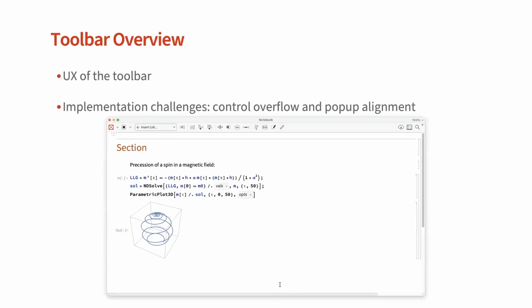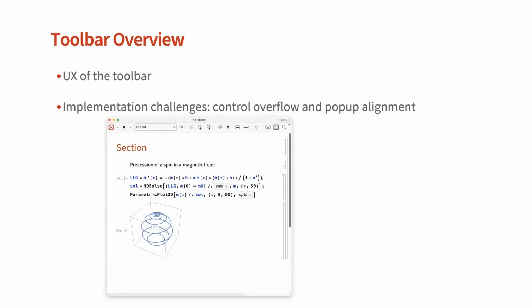Just a quick overview of the toolbar. So here is the toolbar. If I narrow this window, you can see that the controls are being elided away. And if I click here, they're in this little pop-up. These really were the two challenges.